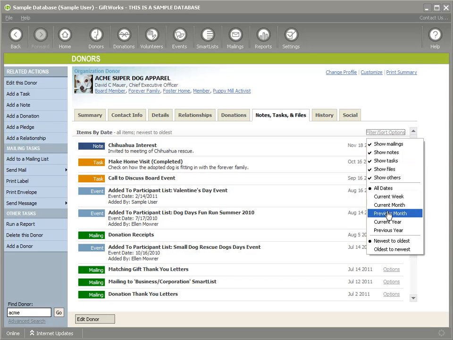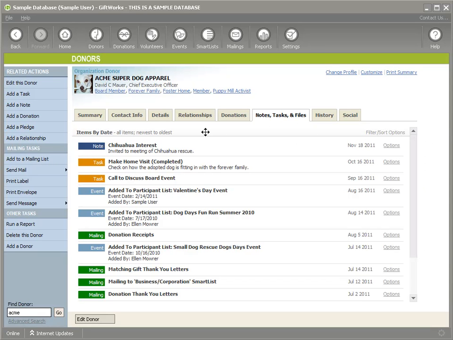You can also change the date range. So only show me notes, let's say, in the current week or the current month or the previous month, current year or previous year. And then you can even sort them by newest to oldest. So it's a fairly simple thing, but we hope it allows you to keep a better eye on the interactions that you've had with your donors, maybe even find the information that you need a little bit quicker so that it provides a little bit more help as you're working with your donors.